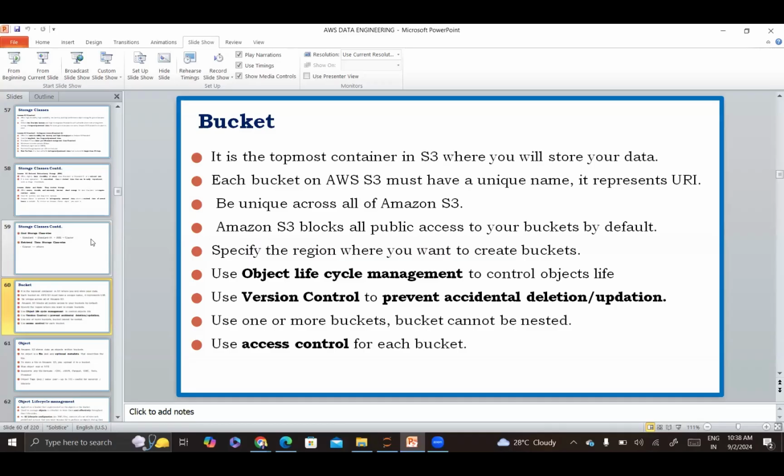Each bucket on S3 has a unique name. When I say unique, it is based on the global region. Let's suppose in New York somebody has named a bucket XYZ, and you are sitting in India in a certain location, you cannot use the same name. Your name should be a unique representation and identification. A very unique bucket name needs to be there, so that is the first thing about a bucket you need to know, and it is across all of Amazon S3.